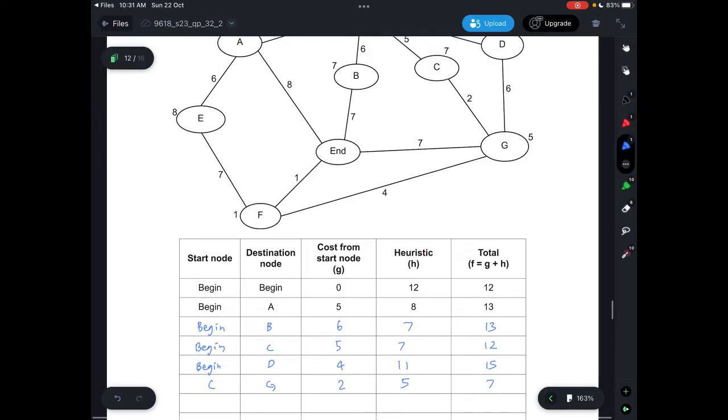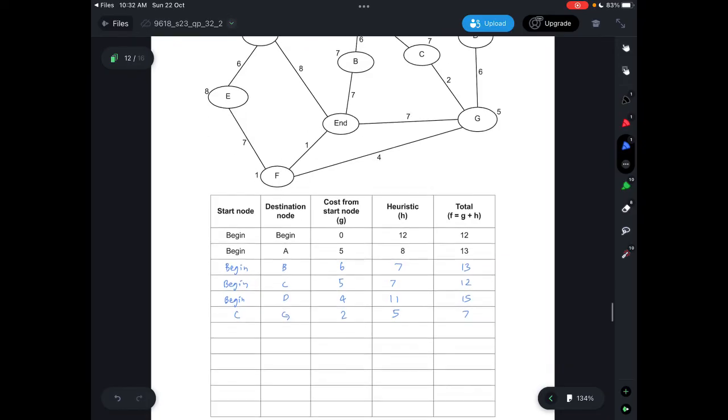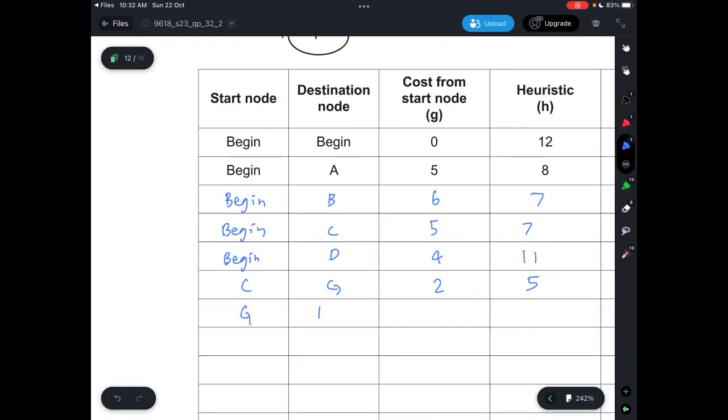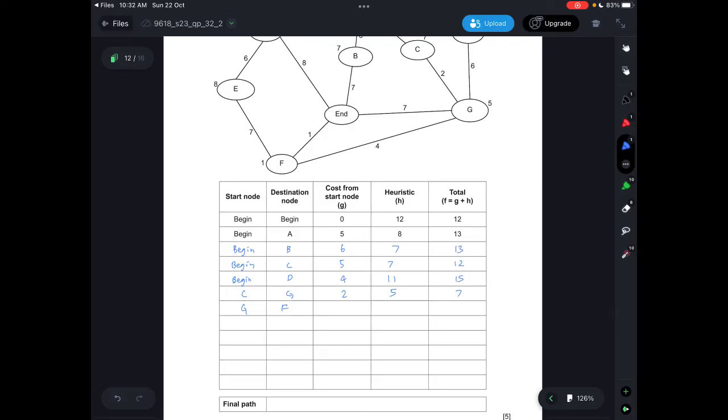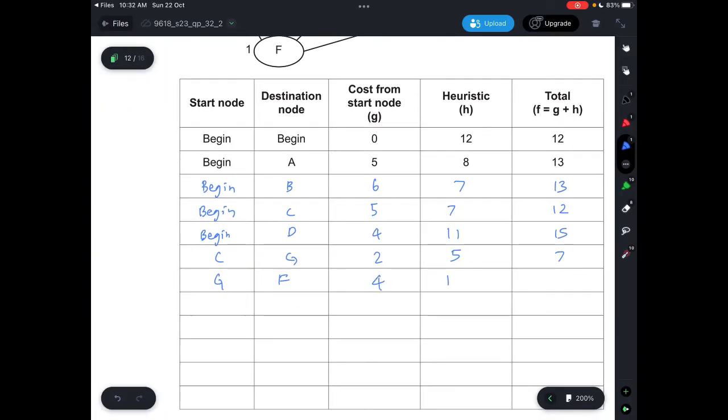Okay, so you can see here that the reason why we're directly jumping from C to G is because if you look at the begin node here, the shortest one would be from begin to C. So that's why we just jump from C to G. Then from G, we need to calculate from G to F or G to N. So now we just calculate G to F. G to F would be cost from start node before, and the heuristic value would be 1. So that will give us 5.